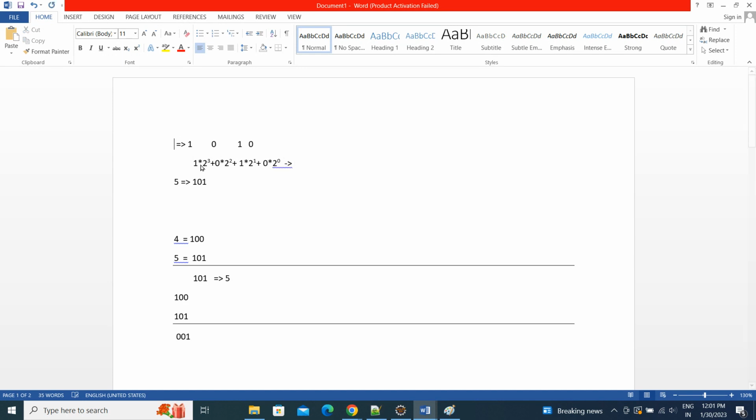1010 means it is 10. I'm representing binary form. 1 into 2 power 3, it is 8, plus 0 into 2 power 2, 0. 1 into 2 power 1, plus 0 into 2 power 0, 0, right? Like this, we need to represent the numbers internally. It will represent in this binary form only whenever we are doing any calculations.